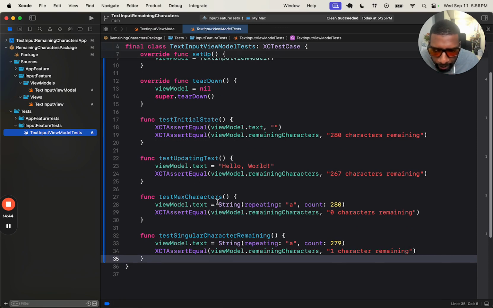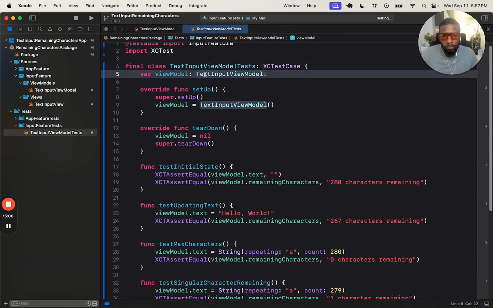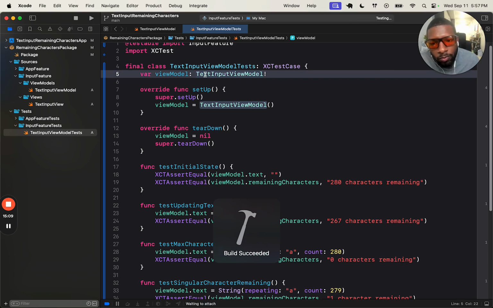And yeah, the other tests are max characters. So if I gave this view model 280 characters, I should see a remaining character string of 0. And same for the singular character remaining. If I sent 279, we should see a remaining characters of just 1. Let's go ahead and run this test. A few seconds. And there we go. Test succeeded.